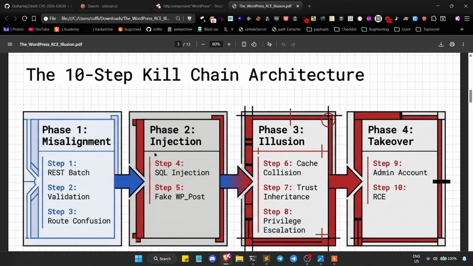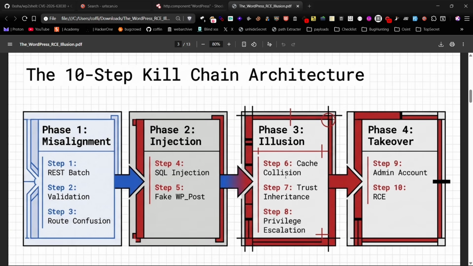Hi everyone, in this video, I'm going to break down the latest WP2Shell vulnerability chain affecting millions of WordPress websites. I'll explain how the entire exploit works in a simple, easy to understand way, from the initial REST API route confusion all the way to remote code execution. Then we'll walk through the complete proof of concept step by step, followed by how to hunt for vulnerable WordPress sites in the real world for bug bounty.